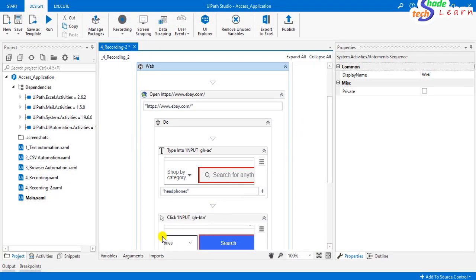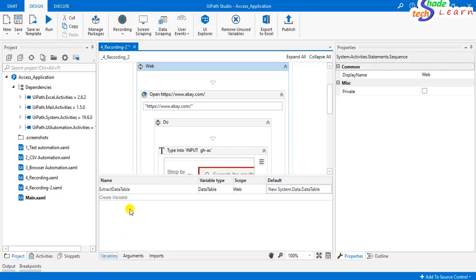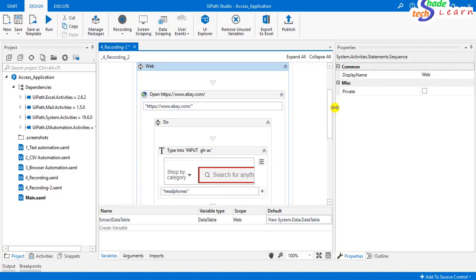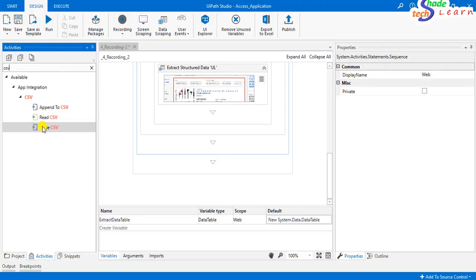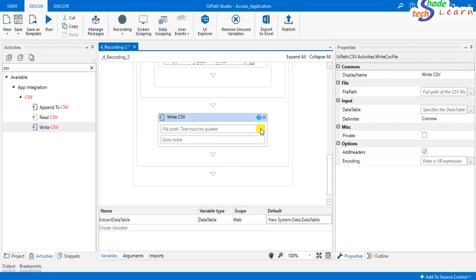Next, you go to the code and see the variable section. You will see a data table variable created by UiPath to capture the data that has been scraped. This data needs to be added to a CSV. Let's go to activities. Let's look for a CSV activity to create a CSV. We'll use the write CSV activity here. Drag and drop in the blue box. Click at this part.